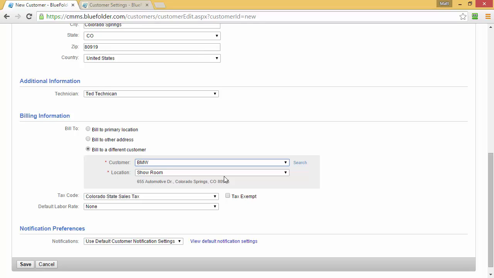Keep in mind, what we're setting up here is the default. This can always be changed per work order. However, if 99% of the time you bill this customer at this specific location, you might want to enter that as the default bill to.